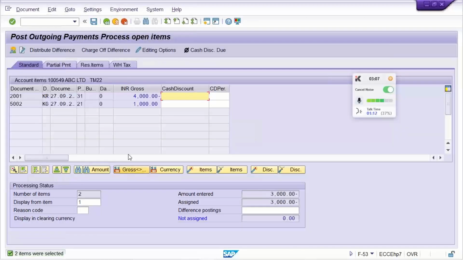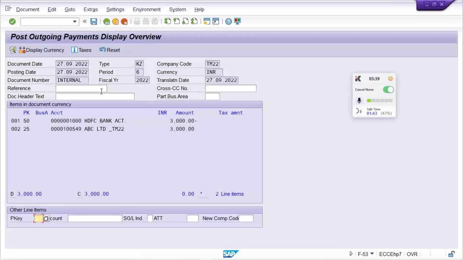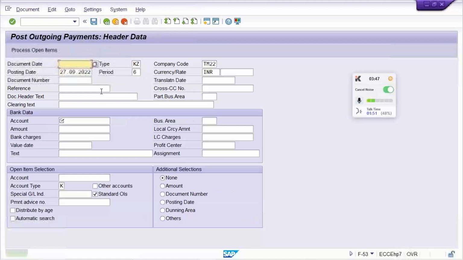Press enter. So now look at here, 4,000 and 1,000, both line items are appearing. 4,000 is the invoice, KR document type, and 1,000 is the credit memo, KG document type. The amount we have entered is 3,000. The amount assigned by SAP is also 3,000, because 4,000 credit and 1,000 debit. So overall 3,000. Now, if you want to simulate to see the accounting entry, you can simulate. So here the HDFC bank account and your vendor account, right? Just save it, Control S.